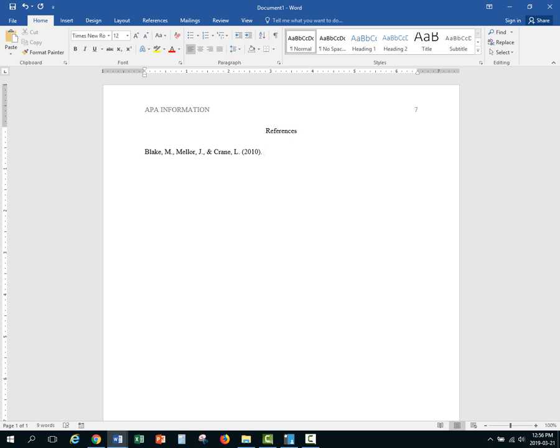Then we're going to list the title of the article. Again, this is going to be in sentence case, and we're not going to put it into italics or anything like that. When it's just a part, like an article in a journal or a chapter in a book, it's just in regular Times New Roman 12-point font. Now we're going to put the actual journal that we got this article from, and that is actually going to be in italics. So we'll just write that next.